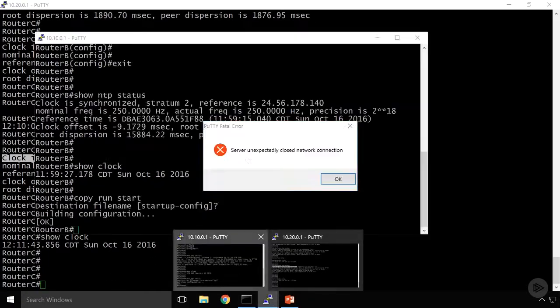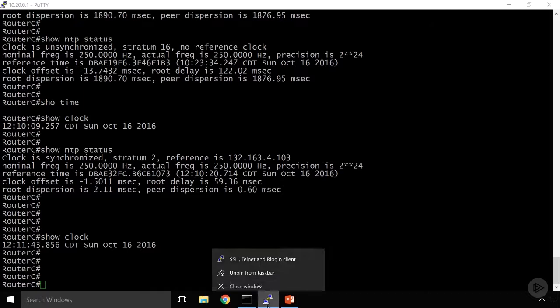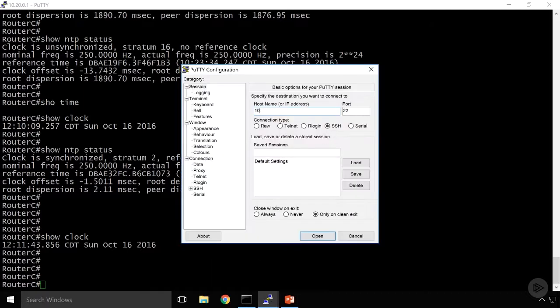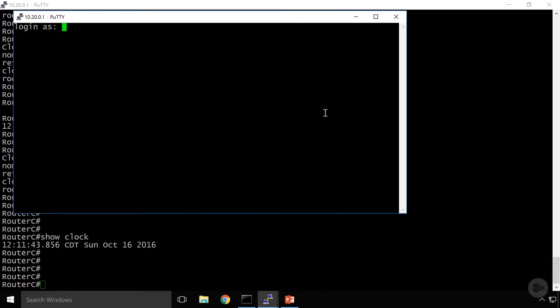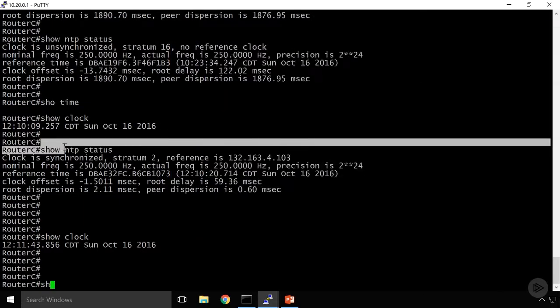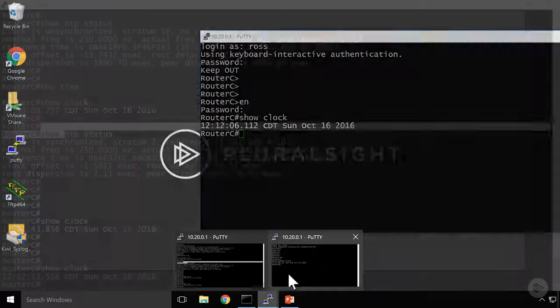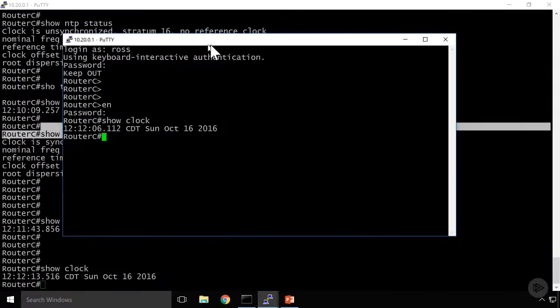Let's go to the second router. Oh, second router timed out. Let's log back into that guy. So we'll go back onto router B, 10.20.0.1. We'll log in here and do a show clock. See that we are at 12:12:06. Here on router C, show clock, we're at 12:12:13. Both of those are router C, aren't they?